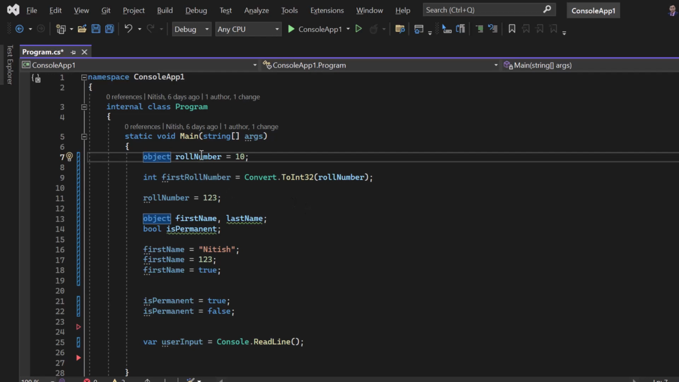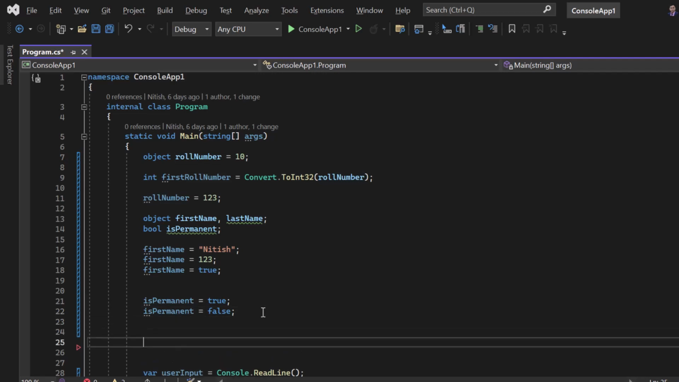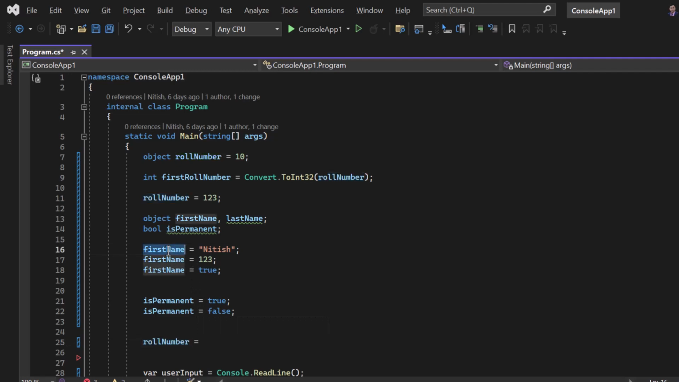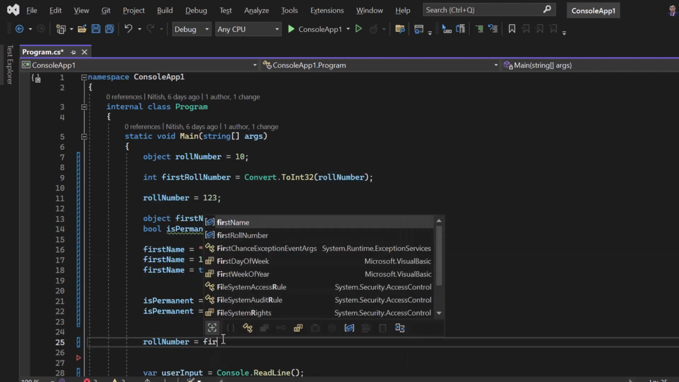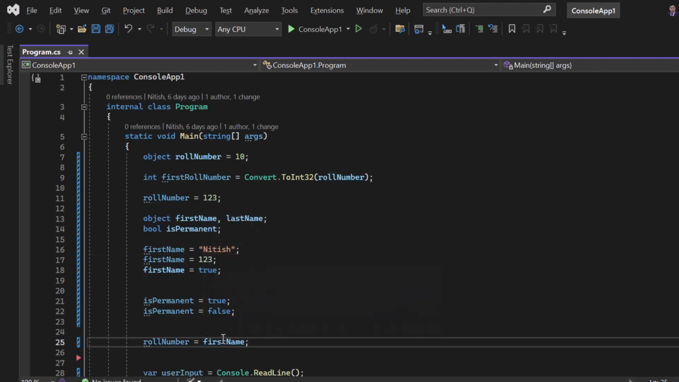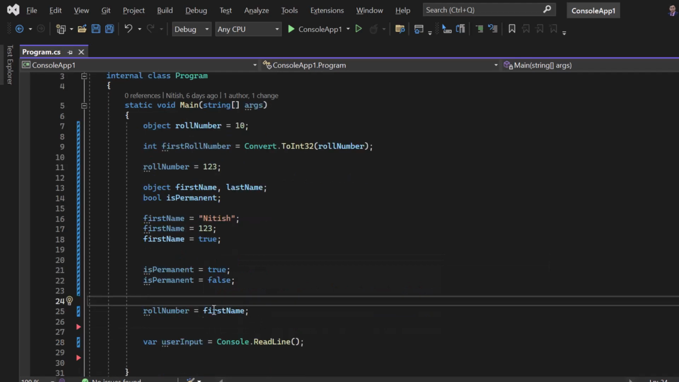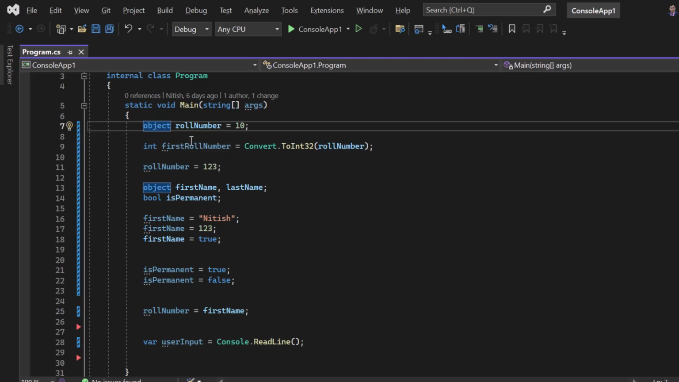But remember, I can assign anything in this roll number. How? Let's say over here at this place, I'm assigning roll number, which is a type of object, and here I want to assign this first name. This is totally valid because this roll number is a type of object and we can put anything in this object box. Either it is string, it is object, it is boolean, it is number. We can put anything in this roll number variable.